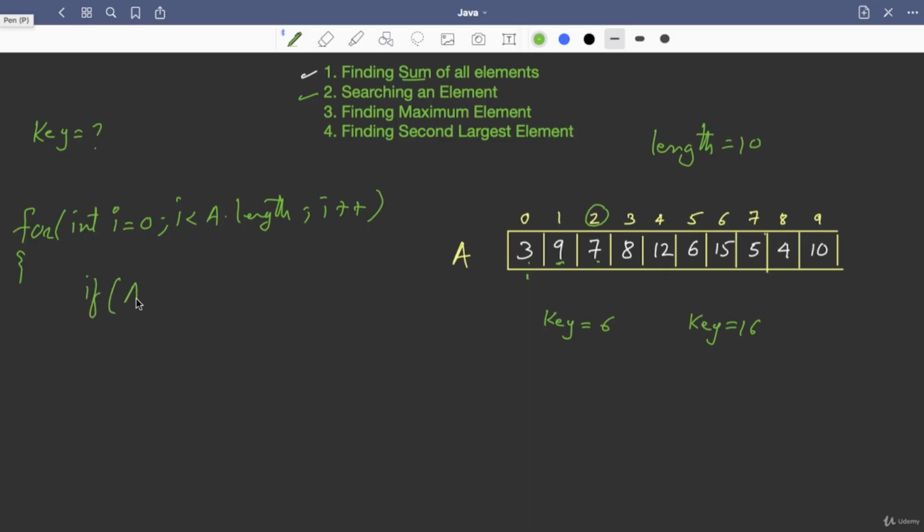If A of I, any element, is equal to key, then we want the index of that element. So what we can do is System.out.println, print that index and stop here itself. Why? I will show you. This is the end of the if. Then you don't have to write else.